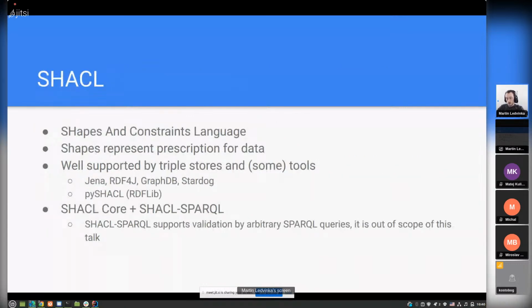Okay, so our topic, or what we are concentrating on here, is SHACL, which stands for Shapes and Constraints Language. So it's a W3C standard for integrity constraints in RDF, or validation of RDF graphs.